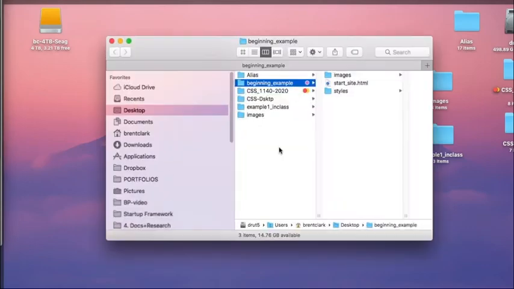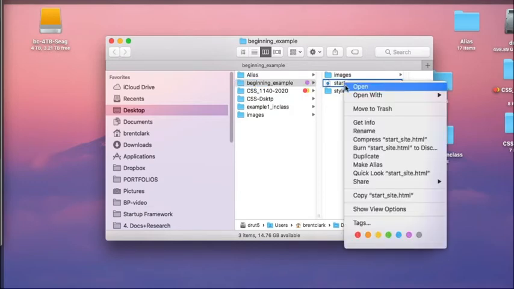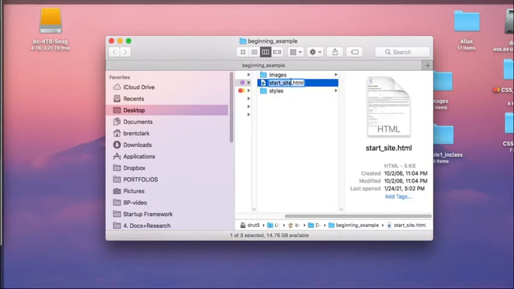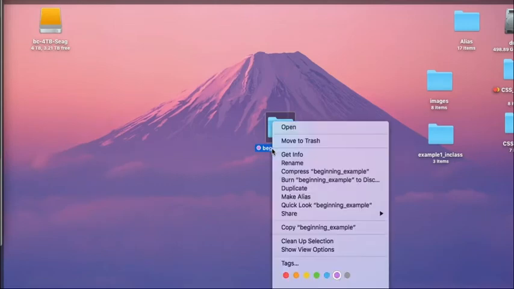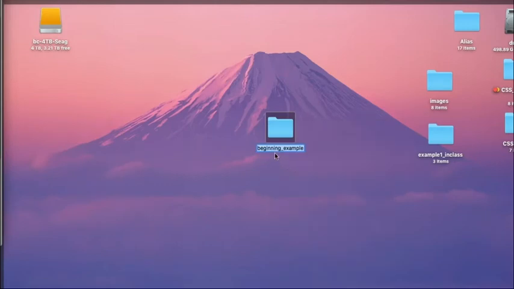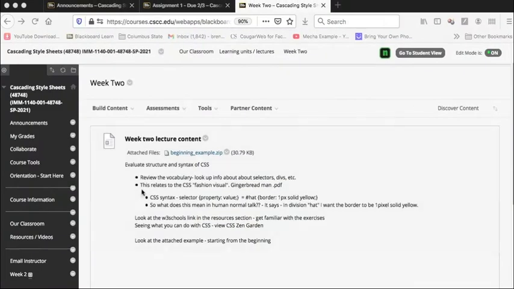Now for the homework, I'm going to have you guys change the file names. This one I'm not concerned as much about. We'll go ahead and call that the index now. And I do want this changed. Let's rename the beginning example. We'll name it your name, and then assignment 1.